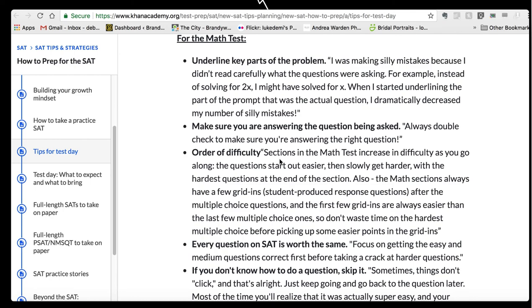On the same line, you want to make sure you're answering the questions that are being asked. So if they say, what is x, and you already solved for y, make sure you go back and answer what x is.